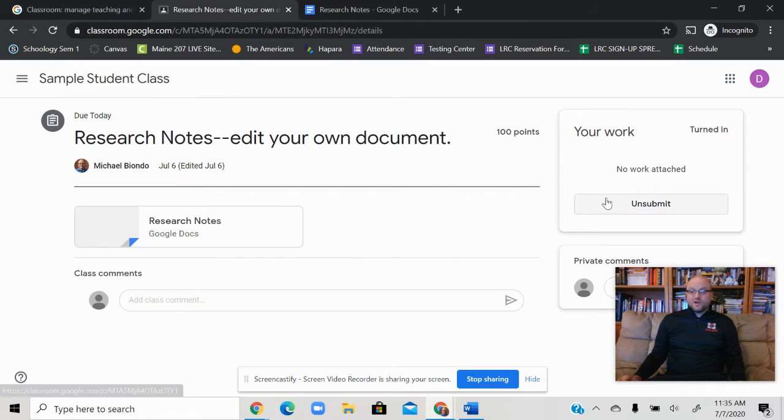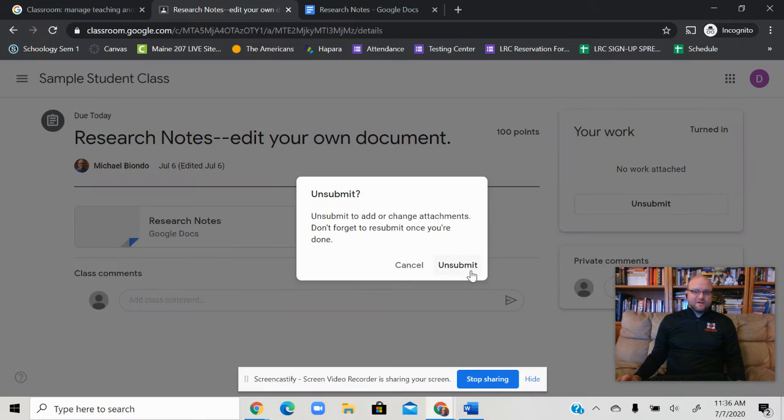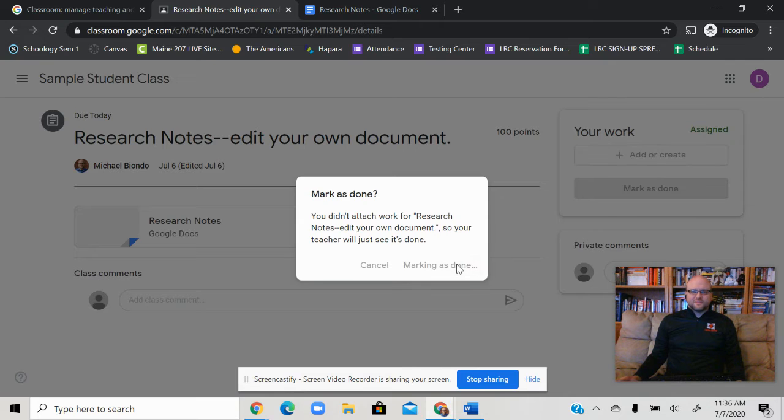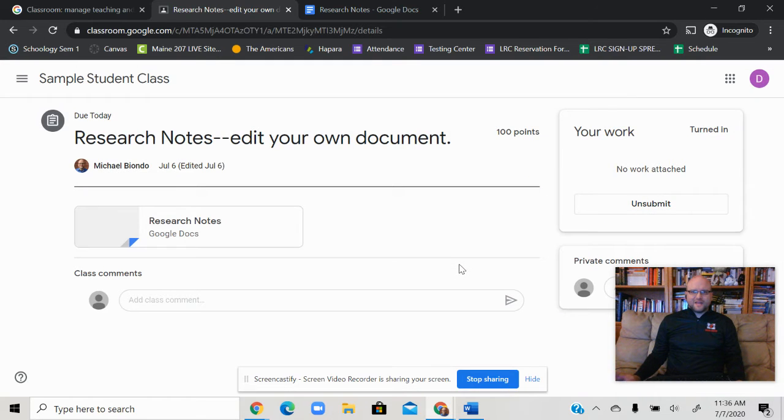So you can also unsubmit this type of assignment, and if you have to make changes, because once you click submit, it actually locks you out from making changes. So you can unsubmit and then resubmit, and ownership goes back to you.